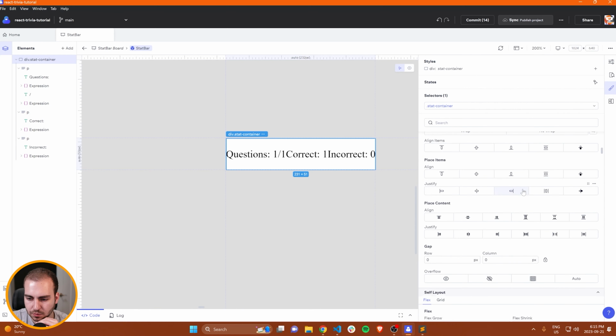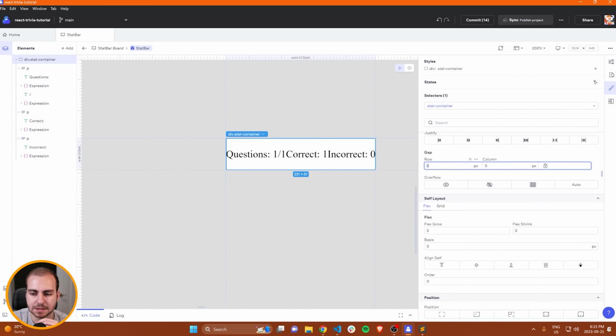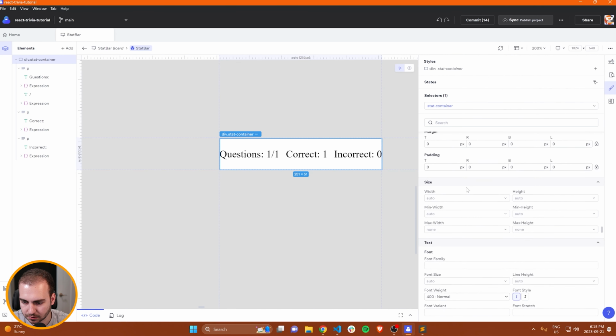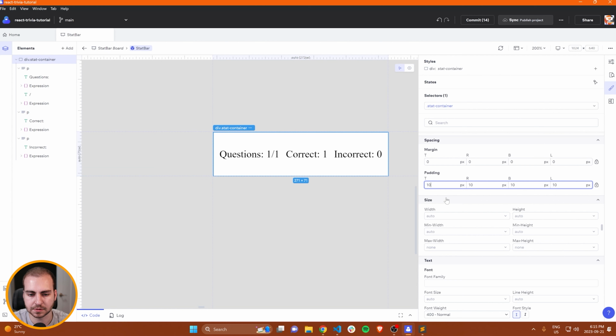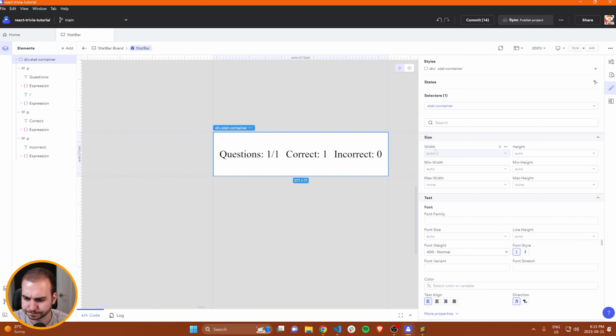So what I would like to do is add some gap between my different components here. So I can add a gap, say, of 10 pixels. And now they're a little bit more spaced out. Now, what I also want to do is create a container around this with some padding and a background color. So I got to find where this is. There's some padding. So I'm going to go to padding and add 10 pixels there. Okay, so it's getting a little bit larger. We can manually adjust the size if we want to do that.